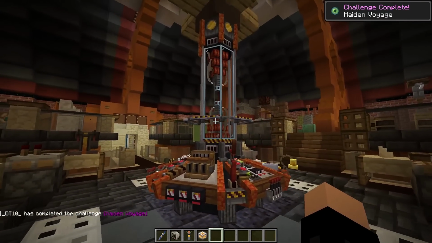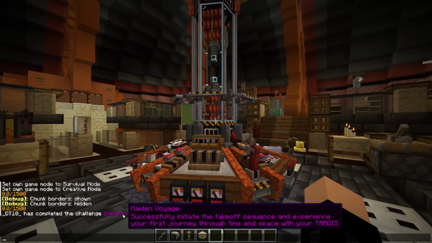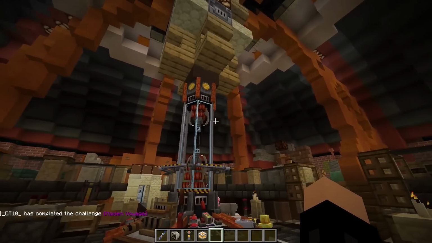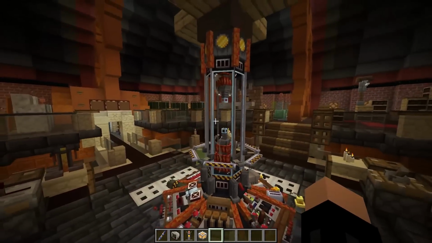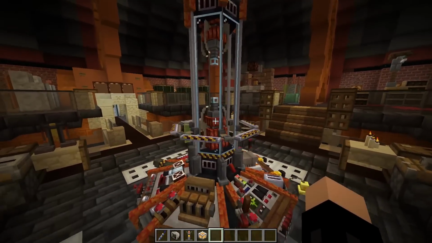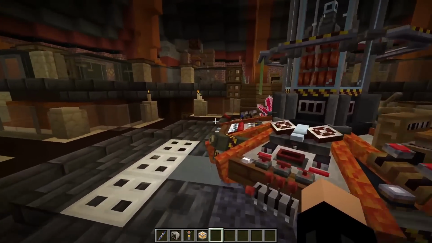And as you can see, we are in flight. You get this really cool advancement, Maiden Voyage. You get some amazing shaking effects, as you can see right here. You get a beautiful custom time rotor animation. And now you're basically in flight.